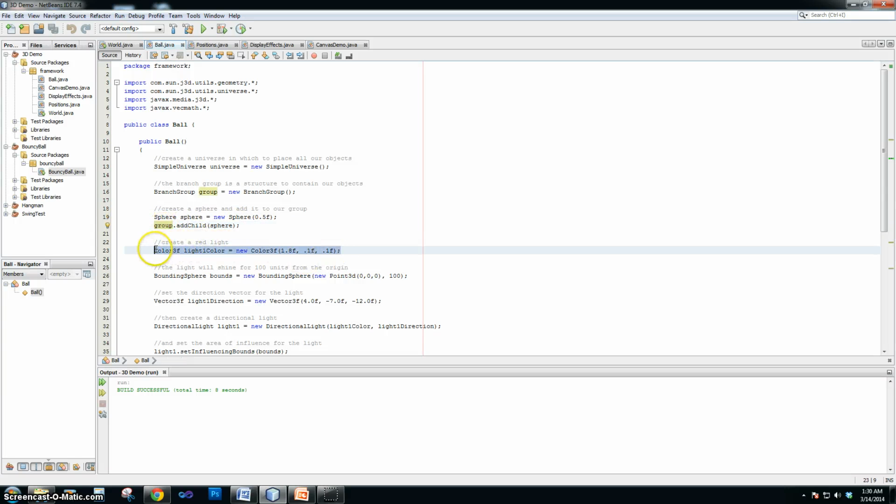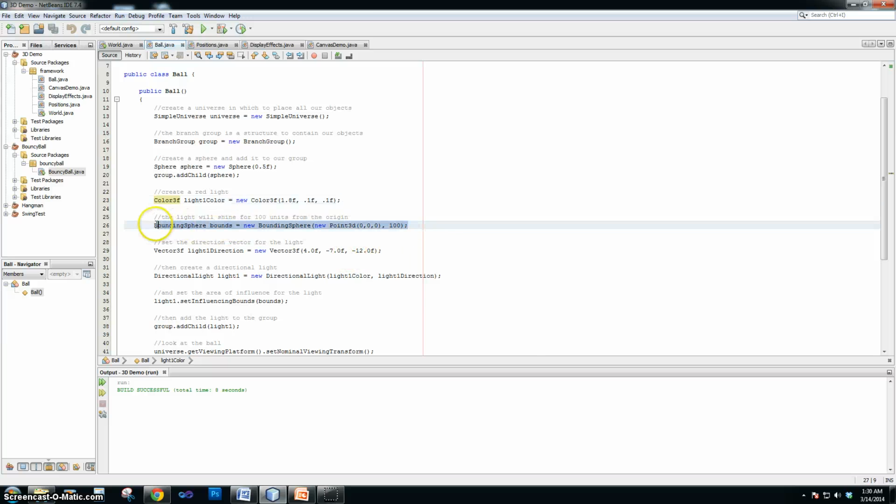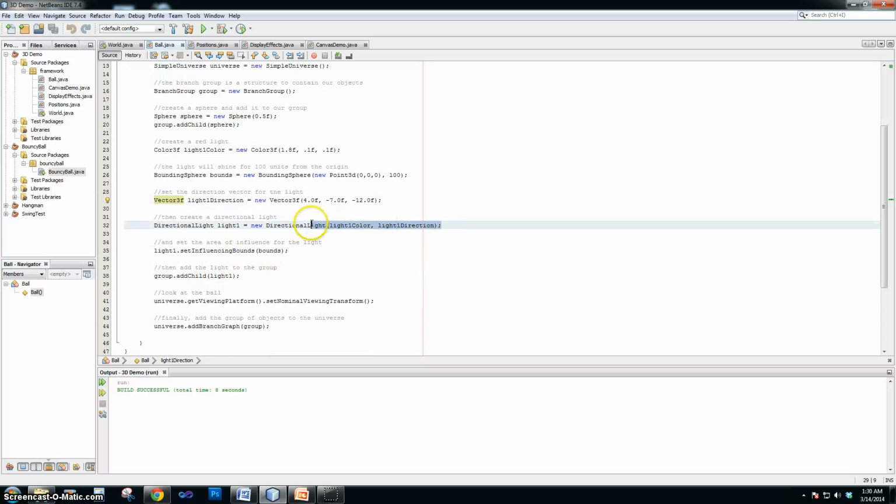We're going to create a color for the light. We're going to create the sphere of influence, which will determine how much influence our light has. We're going to create the direction for our light, because we're going to be creating a directional light. Then we're going to actually create the directional light. Now this takes two parameters: the color of the light, and the direction that it's shining in. And then we use another method called set influencing bounds to set the sphere of influence for our light.